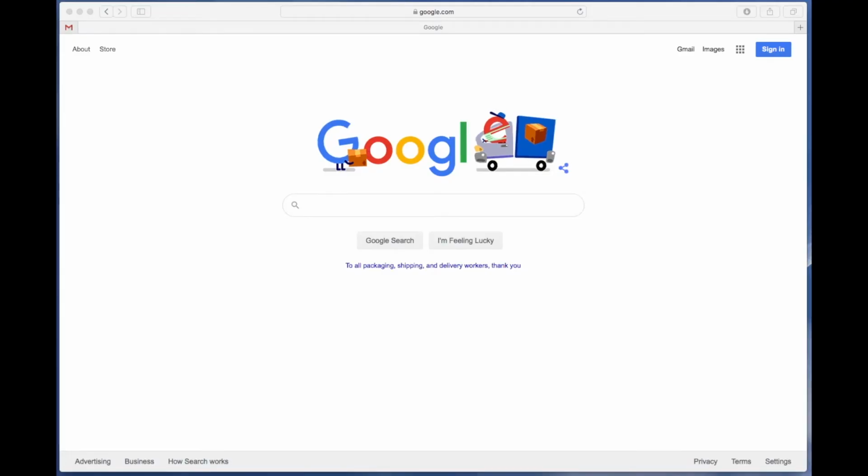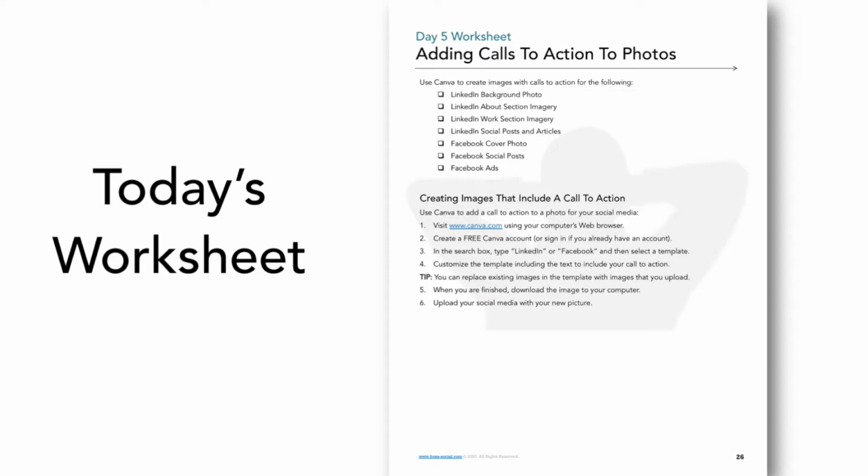Hey, welcome to my desktop. What we're going to do is walk through today's worksheet. If you look at the day 5 worksheet, you'll see at the top it says adding calls to action to photos. And I've just got a list of some of the types of photos that you might typically want to spruce up. And we're going to focus on the first one, which is the LinkedIn background photo.